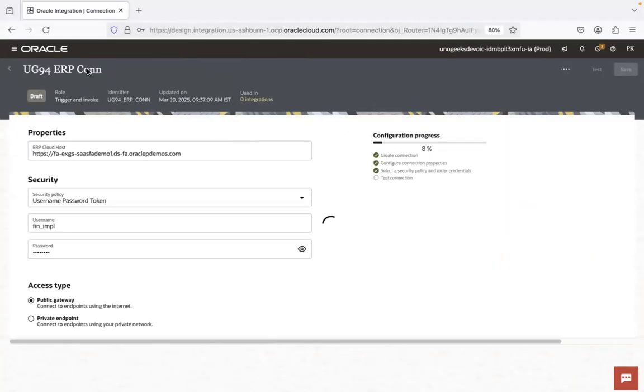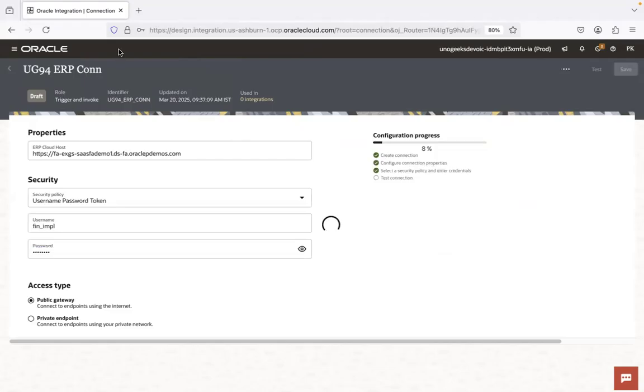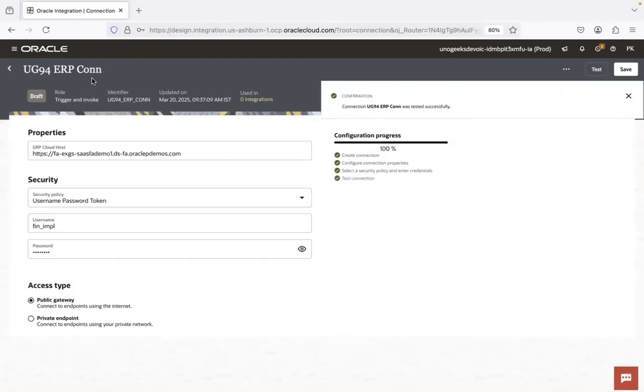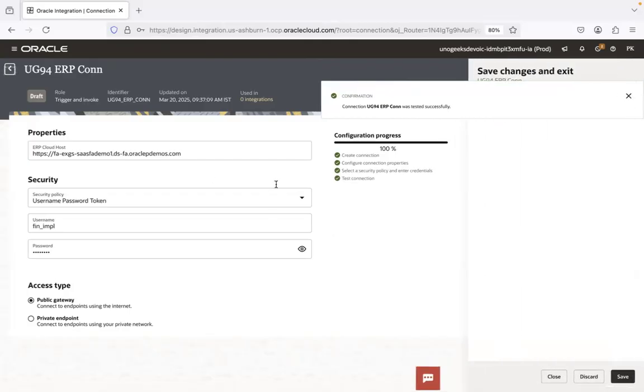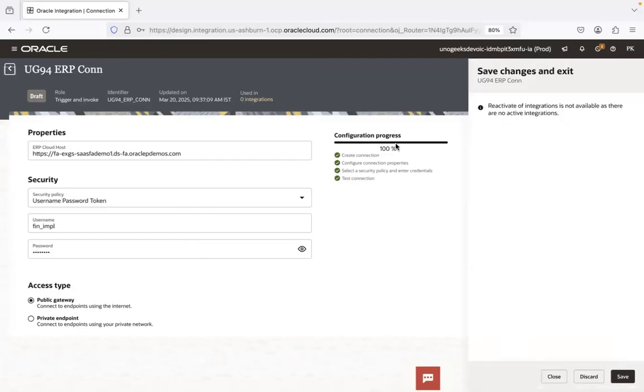And with the help of this connection, what can I do in the integration? I can use this connection in the integration to do anything that I want in ERP. I can create an invoice, I can create a customer, I can delete a purchase order, I can do bulk data upload using FBDI. So there are a lot of things that I can do with this ERP connection in Fusion Cloud. So you see connectivity is established. If you don't enter the right password, you get an authentication error also. So the connection is created and you save it.